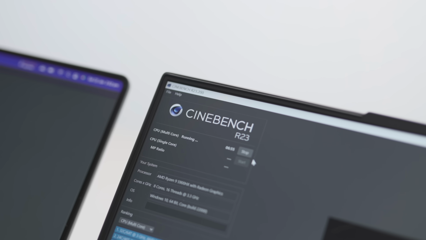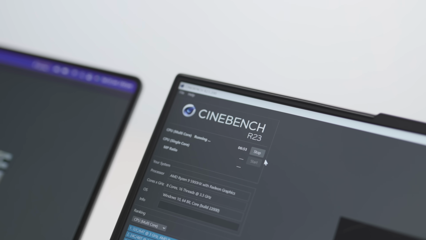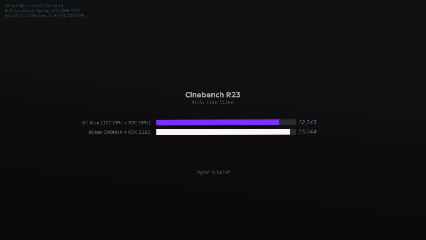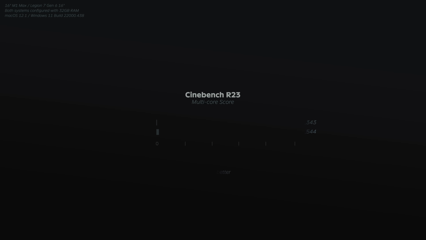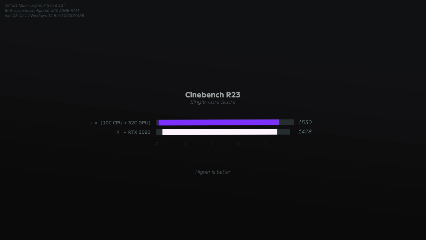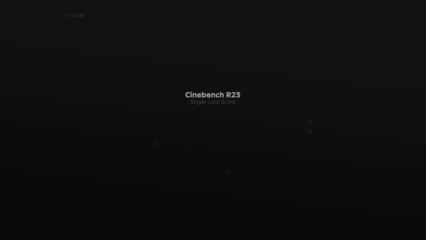Okay, let's start with some synthetic benchmarks for the CPUs. Starting with Cinebench, the multi-core scores of both the M1 Max and Ryzen 5900HX are actually pretty comparable, with the 5900HX only just coming out ahead. Although for single core scores, the M1 Max has the slight edge, which might show more of a difference if your workflow depends more on the speed of individual cores, for example, many Photoshop workflows.